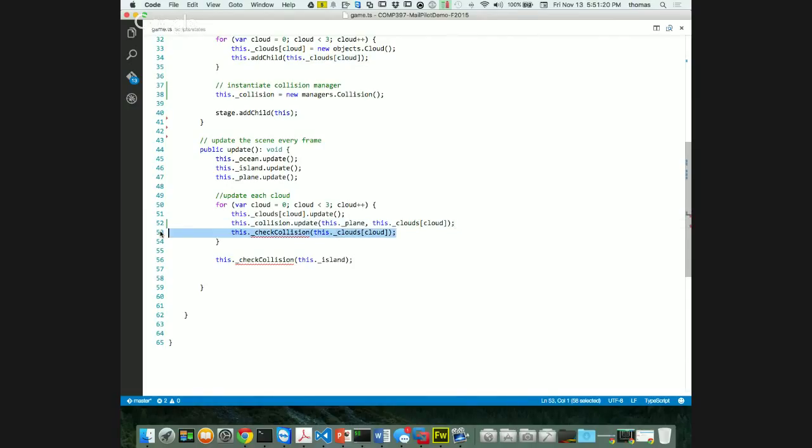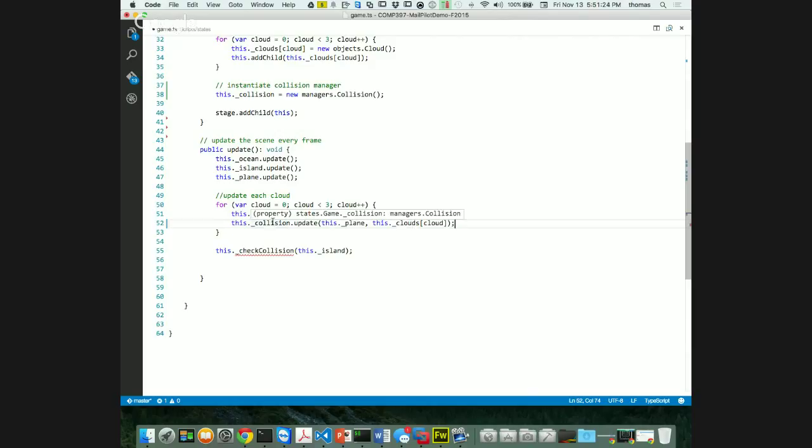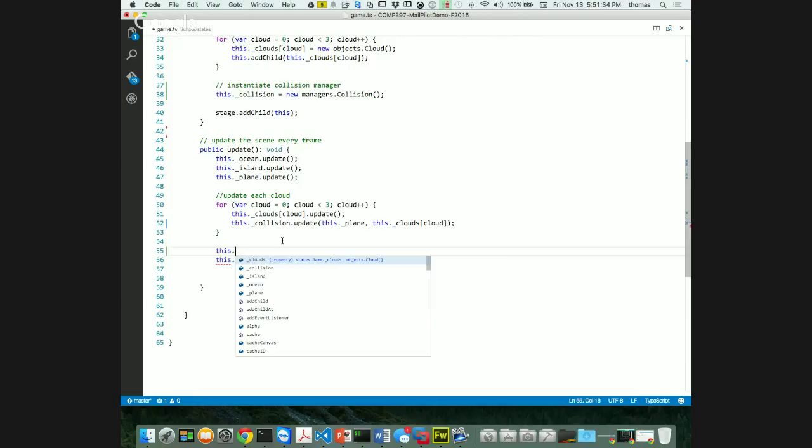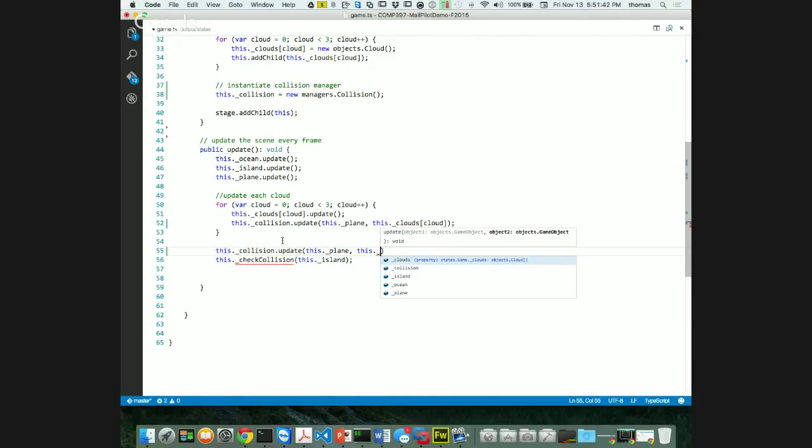And this collision method is gone. It looks a bit more complicated, but actually I'm using a generic collision method to do that. And I'll do the next one. Here, where my general collision is for my island, I'll say this.underscore collision dot update, and this.underscore plane with this.underscore island. Check those two things out. That's what I'm saying.